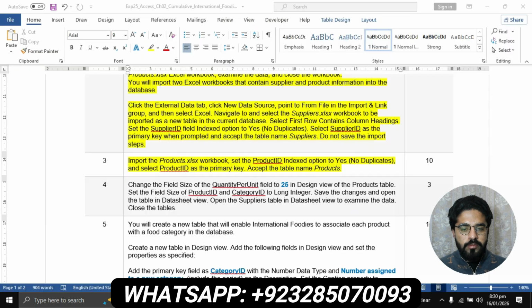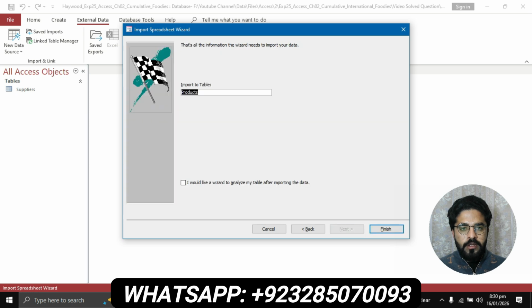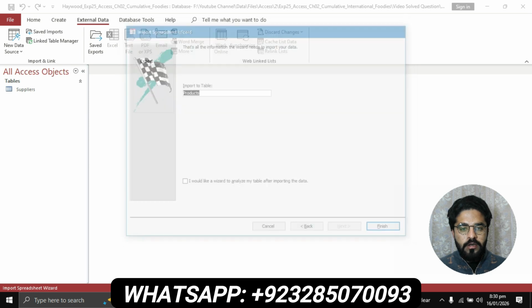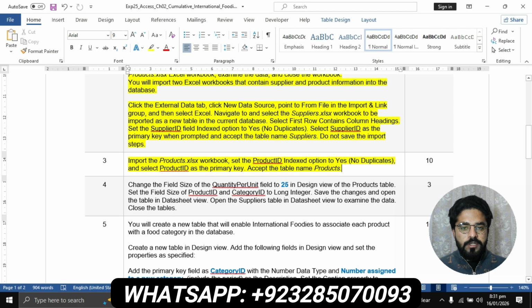and choose primary key, product ID as a primary key. Click next button, then accept this product. Click on finish button and close this. As you can see, the table is now imported in the database. Question number 3 is completed.